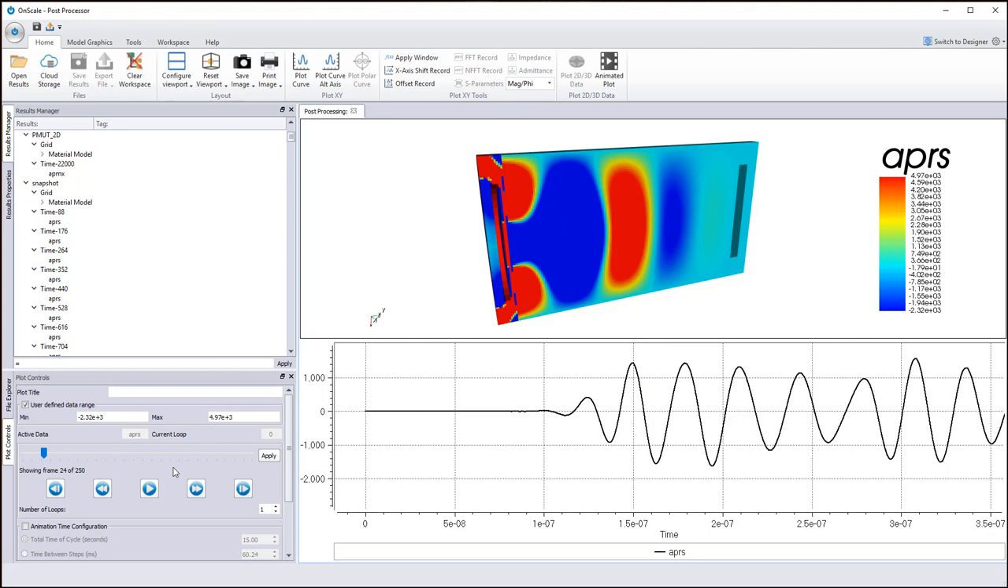So how do I know this frame? Here it's written showing frame 24 on 250. That's because I divided the whole time scale into 250 time steps, and now I'm looking at the 24th time step. So if I want to know what time this corresponds to, I have to know the total simulation time, and I just have to multiply by 24 and divide by 250.